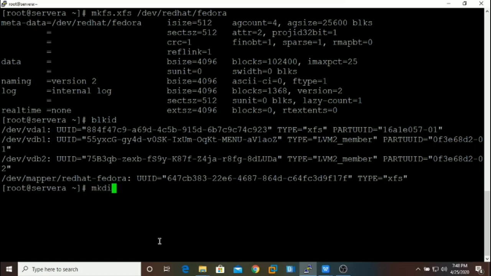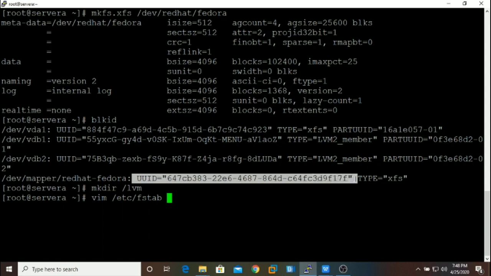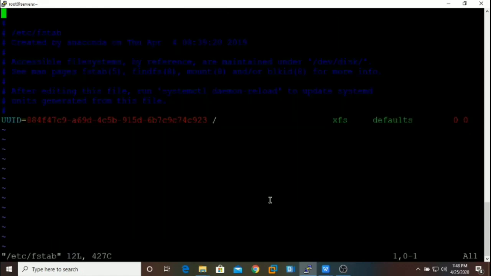So let us create a mount point first, mkdir /lvm. The mount point I have created is /lvm. There I am going to store the data, but I'll mount it permanently. vim /etc/fstab. You can mount it taking the UUID, or else you can use the path. There is no such issue if you take either of them. Let's take the path. So vim /etc/fstab. Here come down and write. I am not taking the UUID. Let us do it with the path.